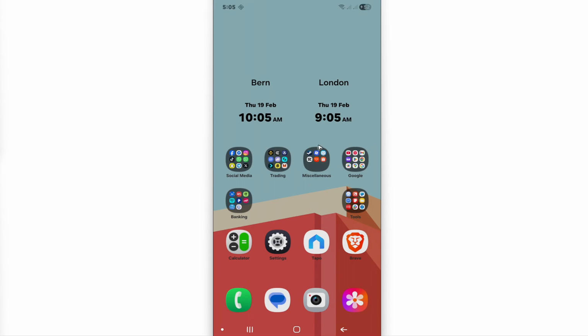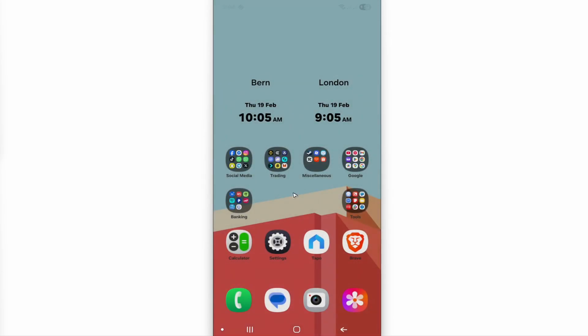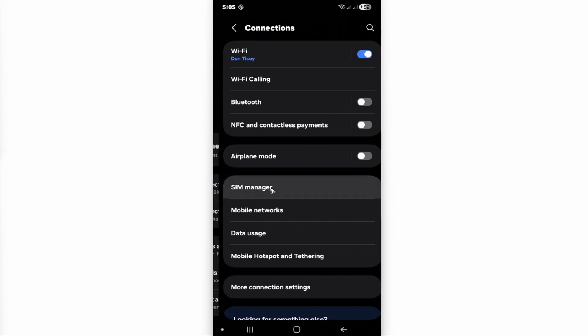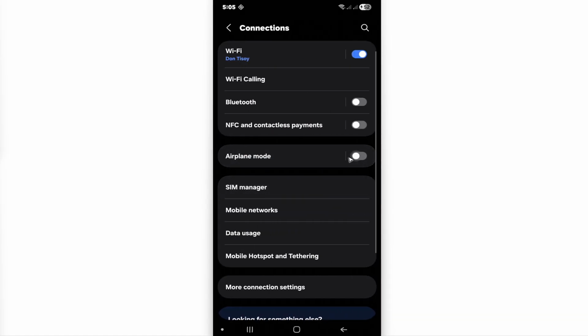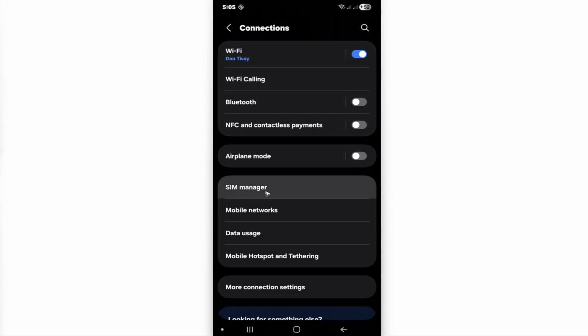The second option, instead of toggling, to turn off airplane mode, go ahead and tap on settings. Now go ahead and go to connections, and here toggle the airplane mode from on to off. And then once that's done, you should be good to go.